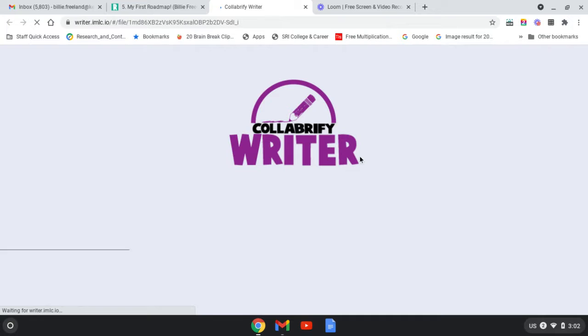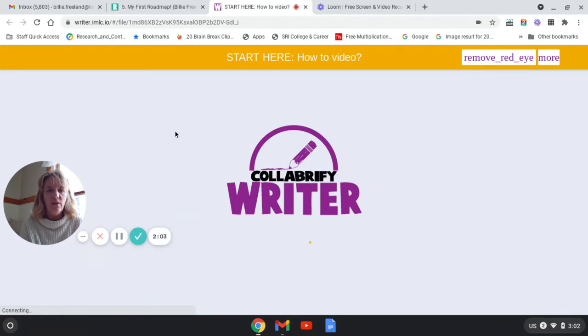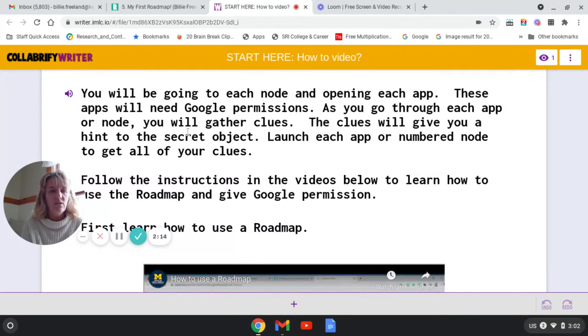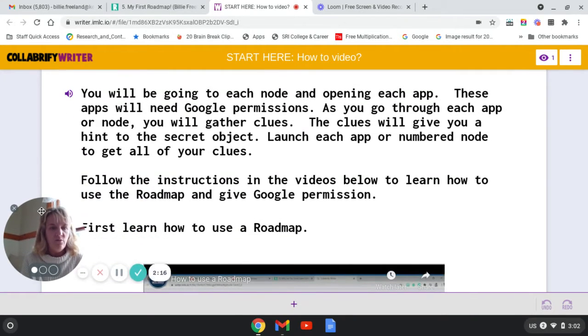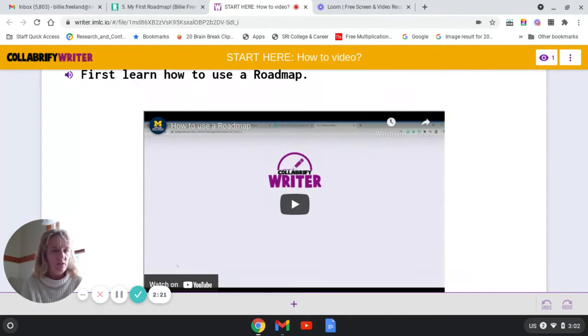Now, boys and girls, that's going to put you in a new tab, but your roadmap is still there on the tab before. That opens up a new tab, and we're in what's called a writer. You might need to give Google permission. If it made you give Google permission, you'd click your email and then click allow. This is going to show you how to give Google permissions. We're going to watch this video about how to use a roadmap.